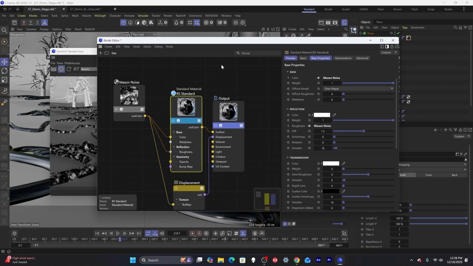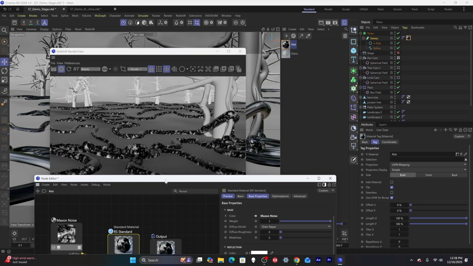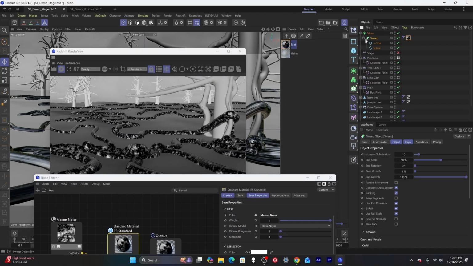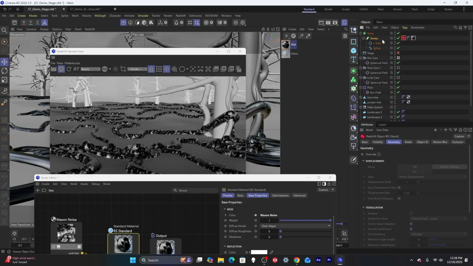And I set it up to do that, but I don't see any displacement happening. And that's because there's one more thing we have to do. For each object that you want displacement on with Redshift, you have to go into the render tags and add a Redshift object. And then you want to go to the geometry tab, click on this override, and then click on enabled.